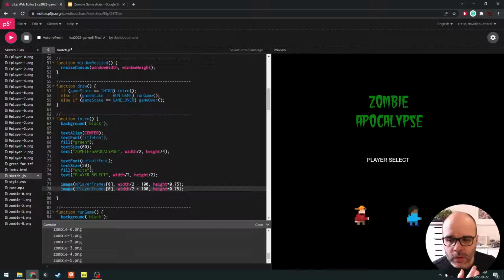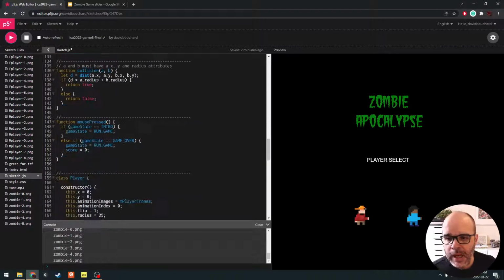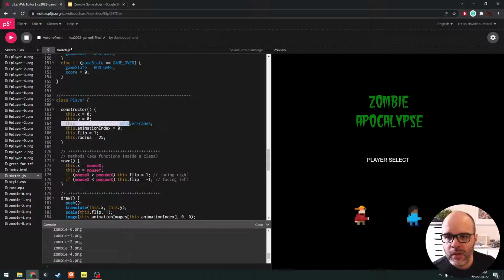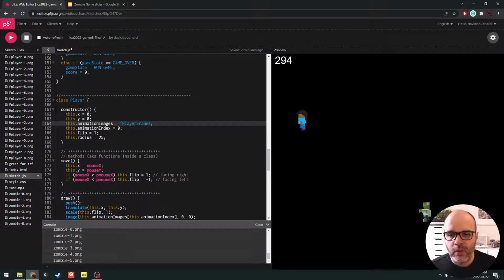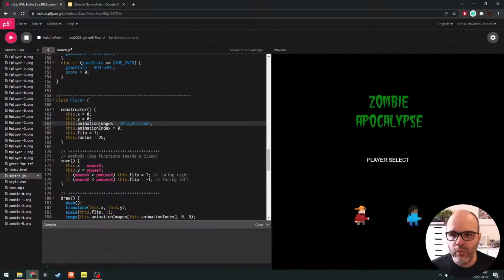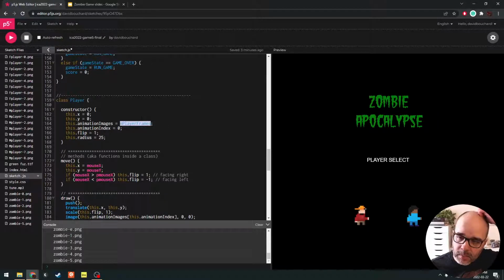And what we could do, if we look at the player class, this is what determines which animation sequence our player will be using. If I were to replace this with fPlayer frames, now I'd be using a different sequence, right? So we just need a little bit of code that's going to decide which one of these to use at the beginning of the game.